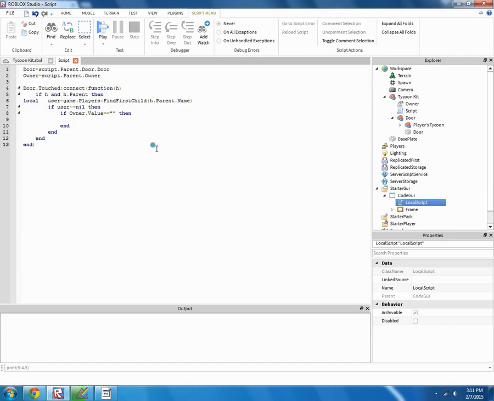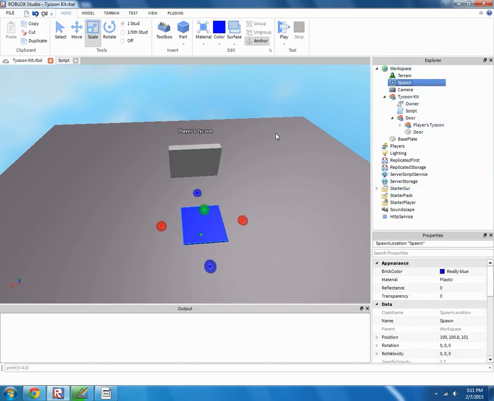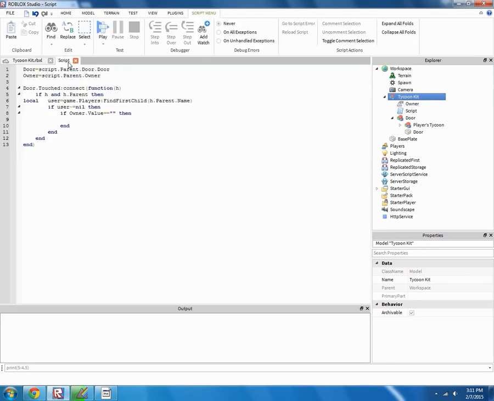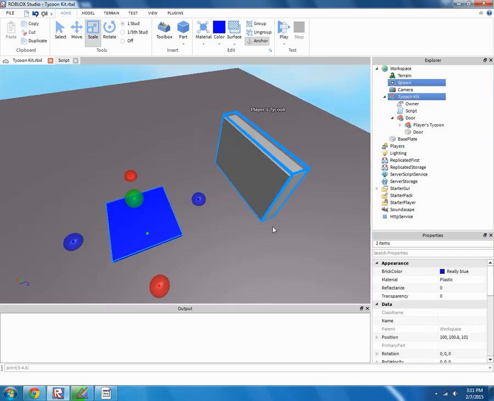Hey YouTube, this is part 2 of the Tycoon kit. If you haven't seen the first one, you should probably go back to that. But all we did in it is this, spawn, and this little bit of script. So, alright, let's get started on the second part.